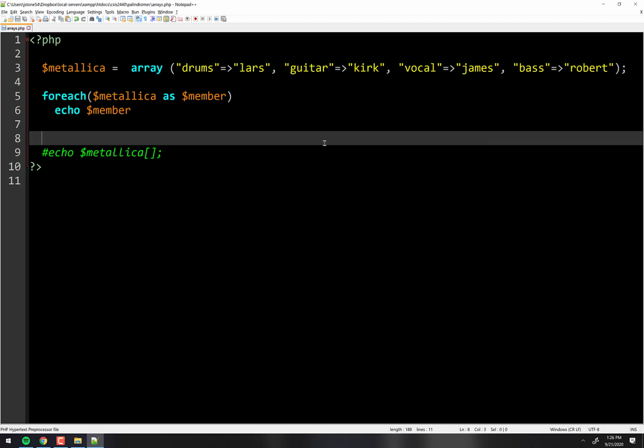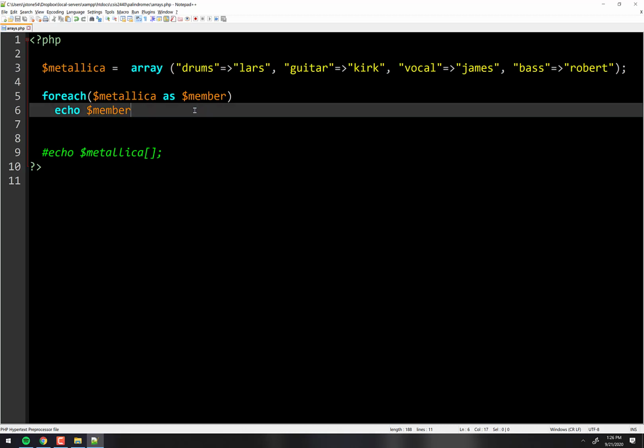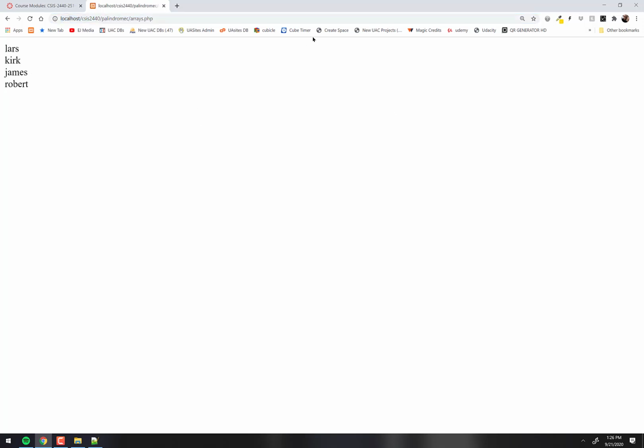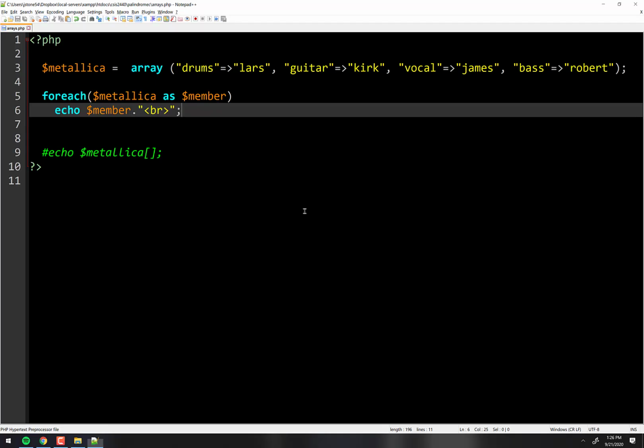Now that will echo out each member one at a time. Let's tack on a break there so that we don't have them all on the same line. And now we get each member of the band. So that works whether it's an associative array or index array or whatever. But the question that came up a second ago was, what about if I want to print out and say drums equals Lars, or the drummer is, or something along those lines?